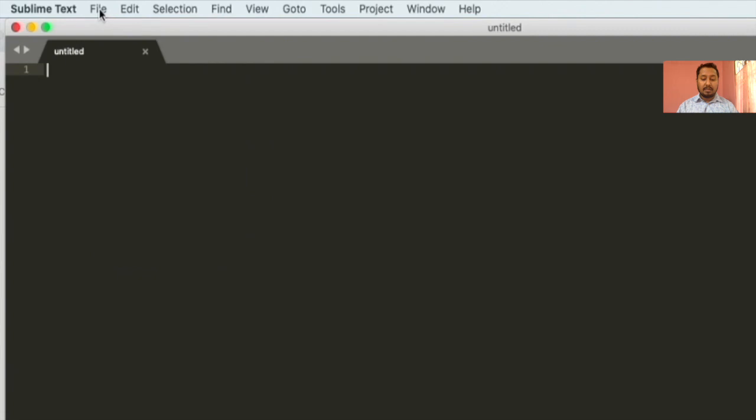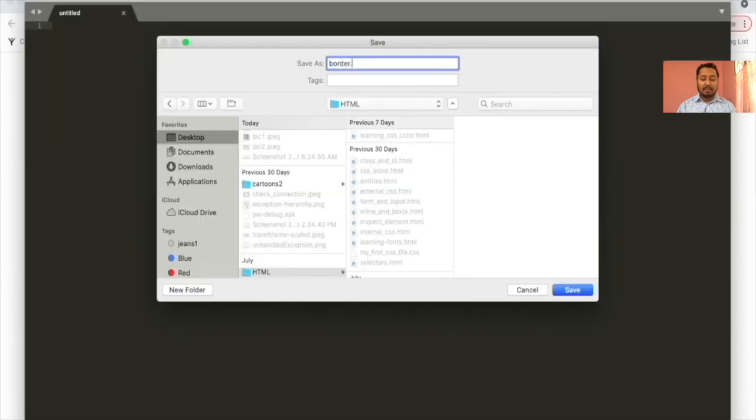In Sublime Text Editor, first we will create a new HTML file. We will click on File, New File. To save the file, we will click on File, Save, and use the file name border.html.